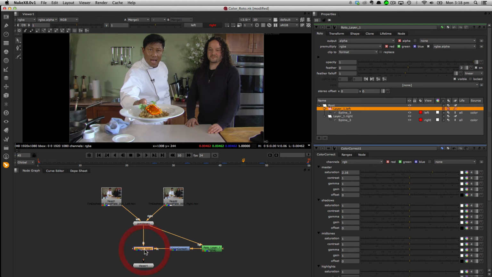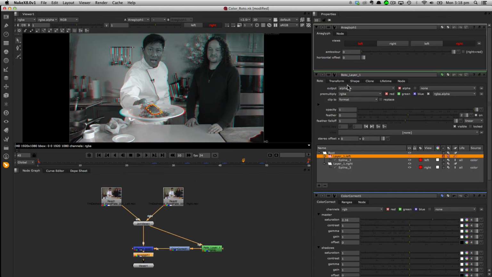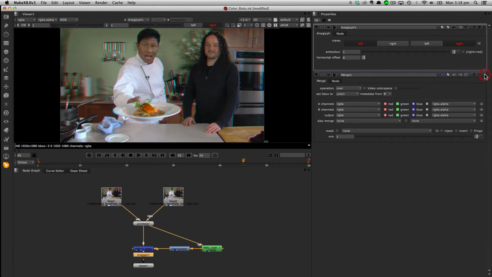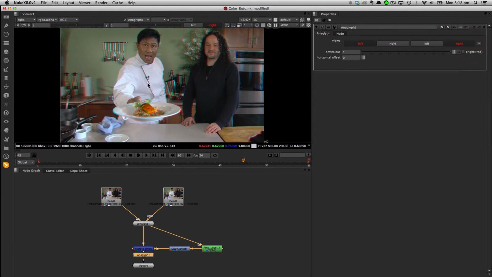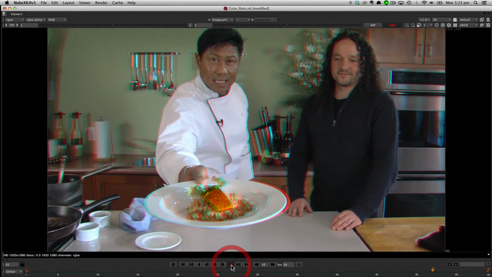Finally, if we want to view that in stereo, we just need to create an anaglyph node. So I'm going to select my merge node here, and let's create an anaglyph. I've already got it selected here in the tab mode, so we'll put that in. We'll ramp that color back up to full, and we'll just close that roto and the color correct on the merge so we don't see anything in the view. And let's look at that in full screen. Okay, so let's press play and see the final result.